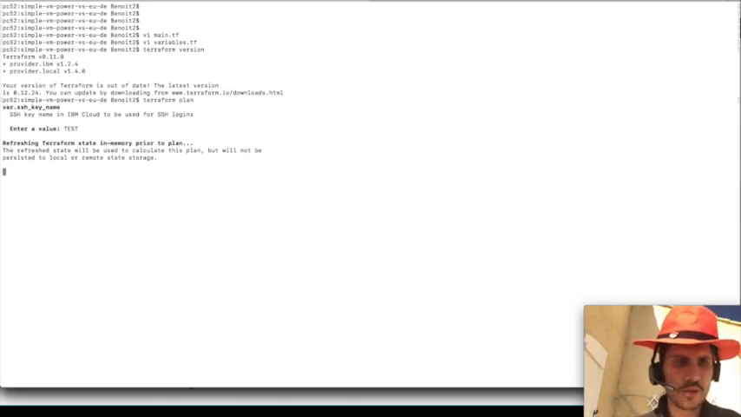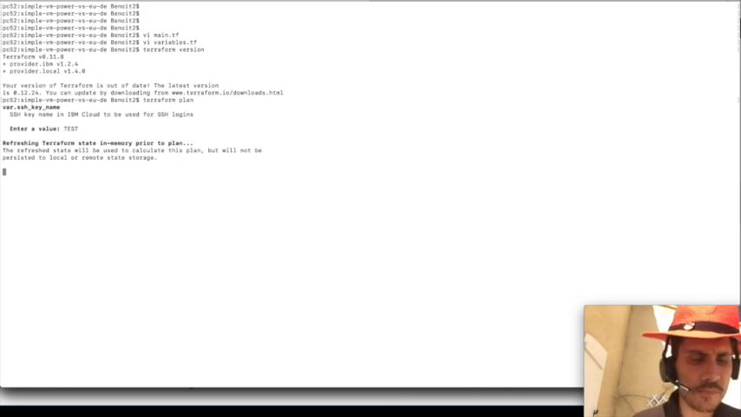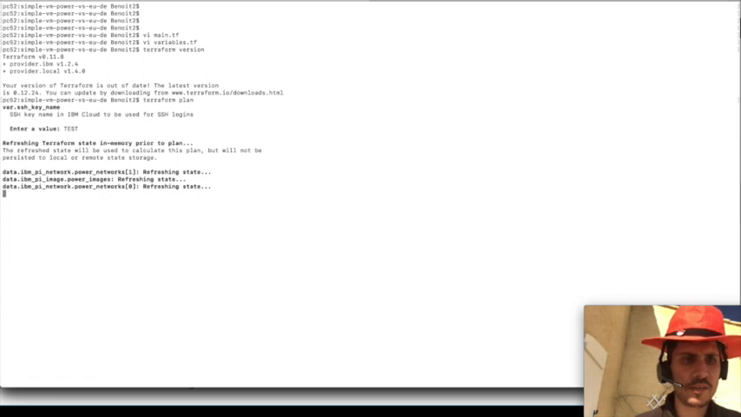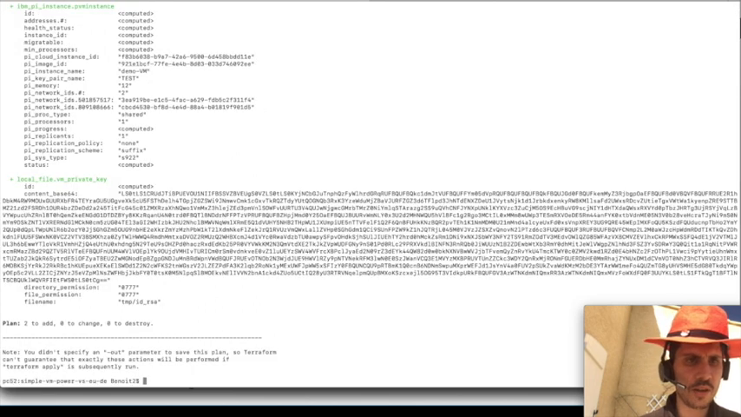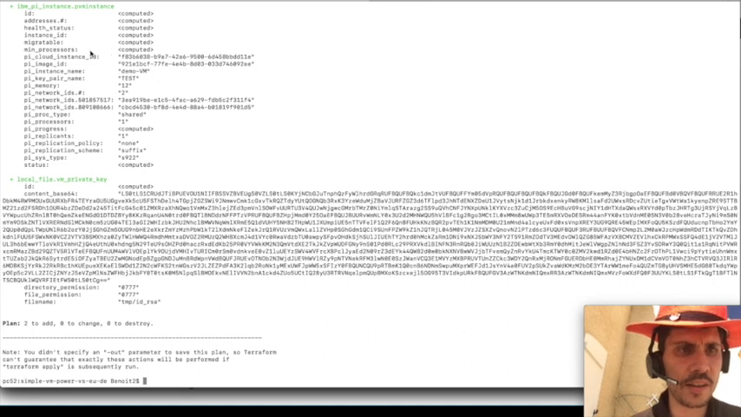Let's have a look. So it's contacting the IBM Cloud on my environment using my API key, and it's checking the resource availability, etc. So it's performing. And here we go. So this is what it's going to create in this particular instance ID.